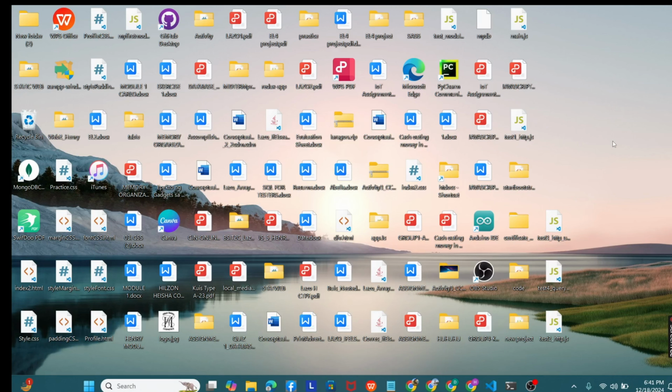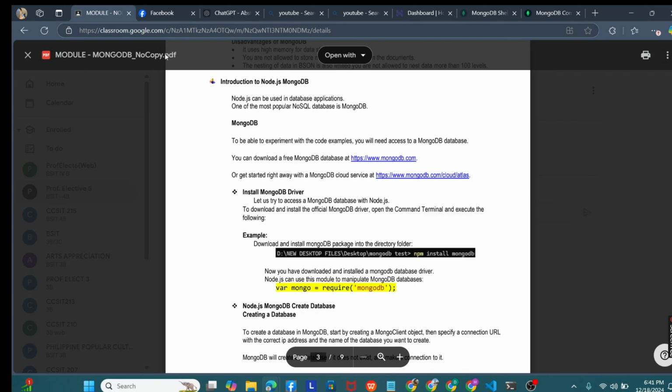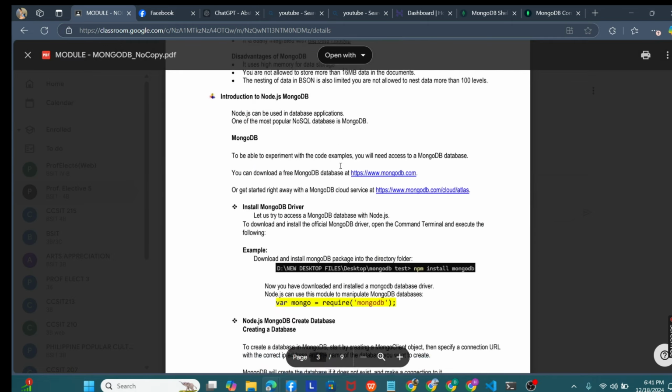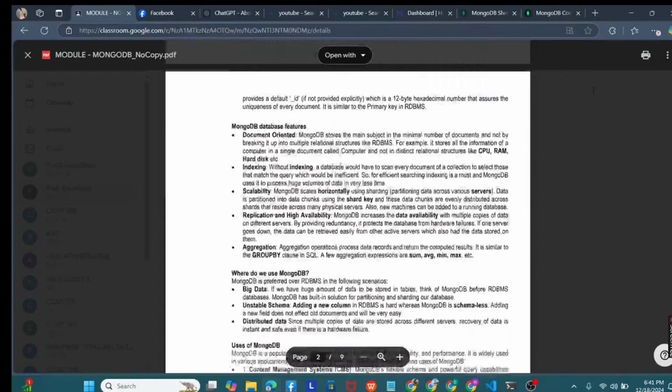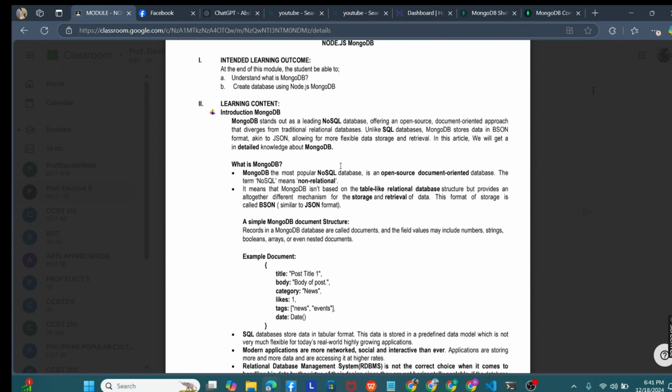The task that we are going to do right now is our activity in our subject. The activity is to create a database using Node.js and MongoDB.